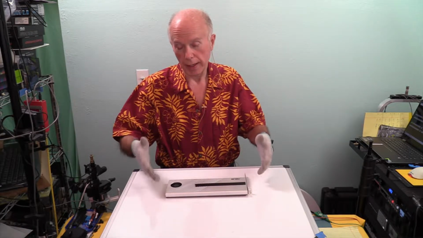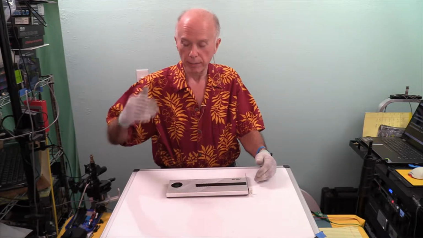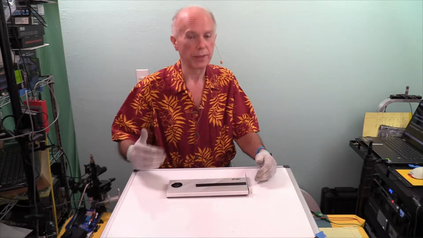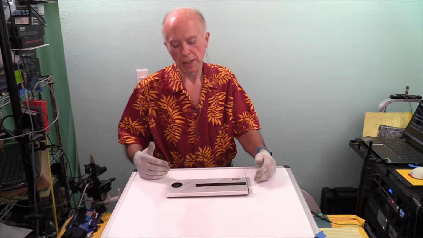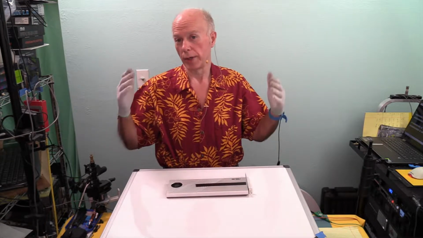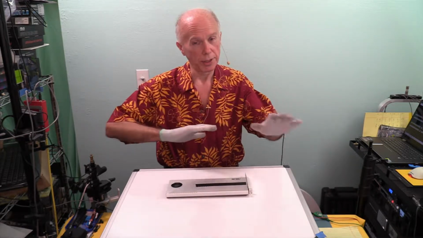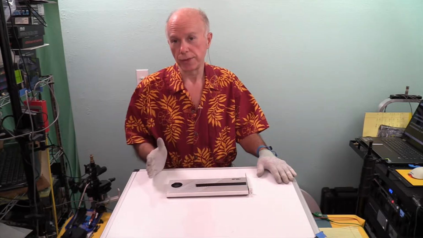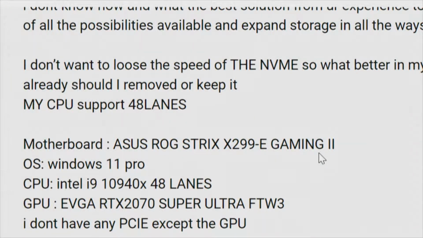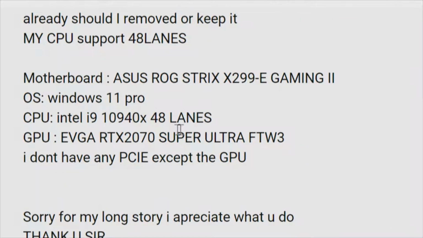Because whenever we're looking at how you're going to add one of these quad cards, it's always about resource allocation, but it's specific to a specific motherboard brand, model, and revision. And because we've got ASUS we're working with, that helps simplify things in a lot of ways. But again, change one thing changes everything, and the specificity matters. Operating system is Windows 11 Pro and the Intel i9 10940X, 48 lanes. As long as we're above 44 lanes, we're good to go.